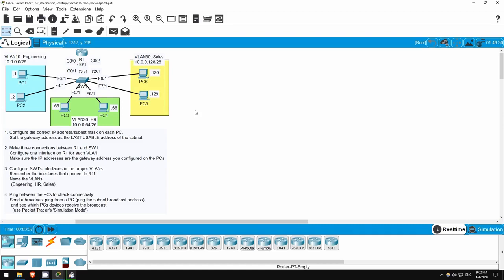Let's get started with step 1. First up, we must configure the correct IP address and subnet mask on each PC, and we must set the gateway address as the last usable address of the subnet. We will later configure that address on R1, as it will be the default gateway for each subnet. So let's go on PC1 first.